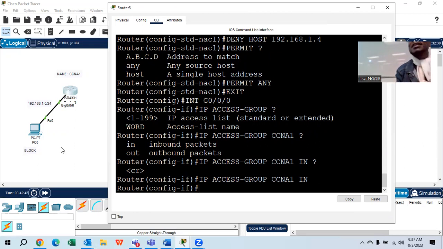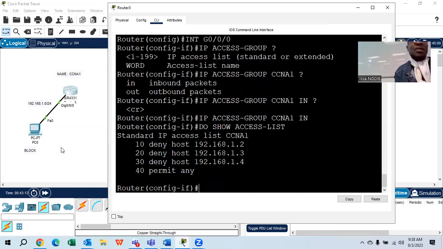Now, because we are done, you can check your access control list by saying do show access-list. Maybe somebody tells you, I cannot access this website, I cannot access the server. It's so easy. Just go to the router. You can check the restrictions. That computer, is it permitted or denied? Do show access-list. You can see all your access lists.